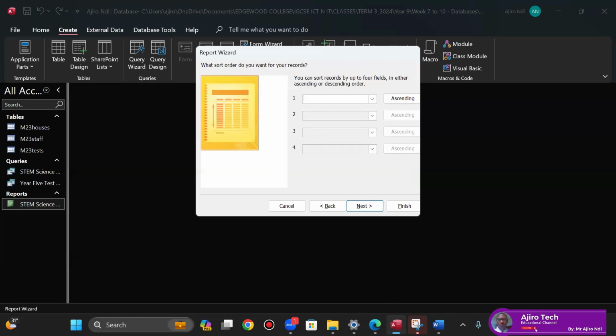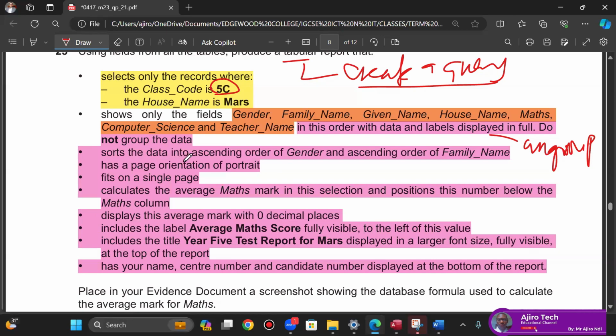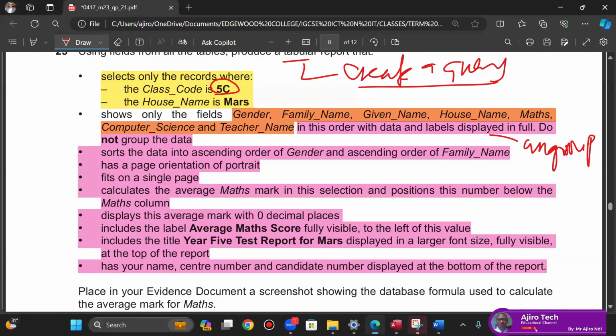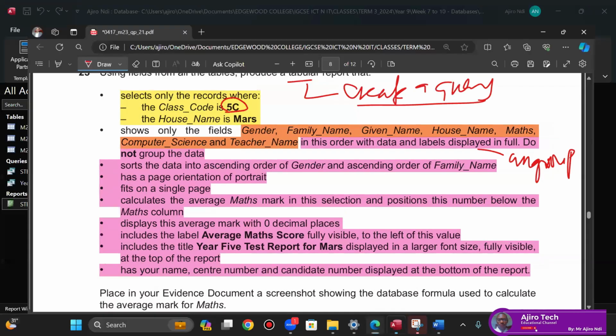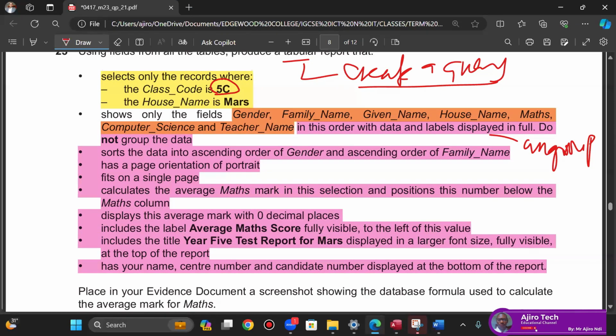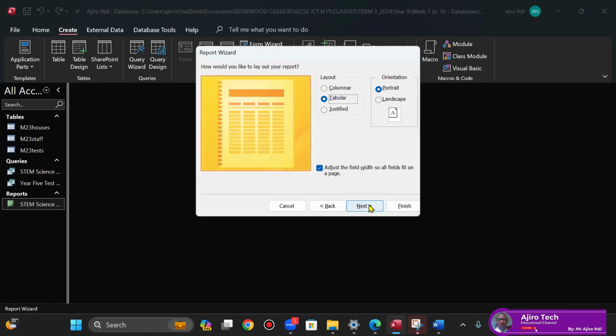Next. What are we sorting by? Sort the data into ascending order of gender, and then ascending order of family name. So I'm going to do this, and then I'm going to click on next. So both of them are in ascending order, right? Yes. So I'm going to click on next.